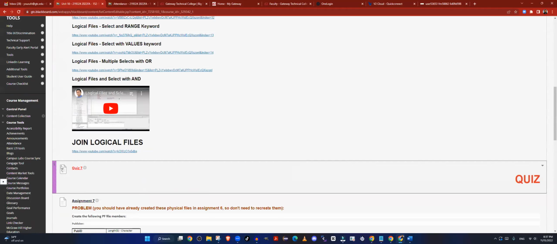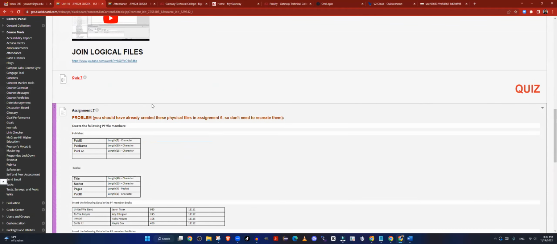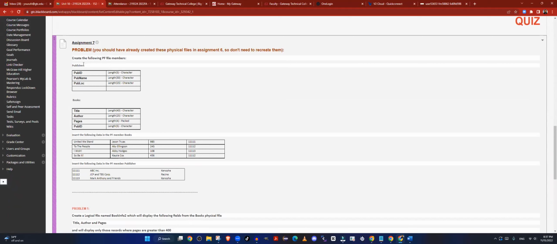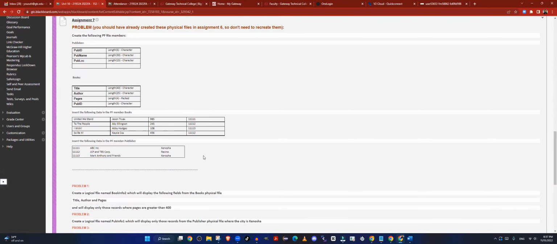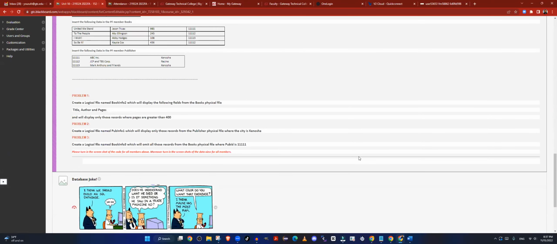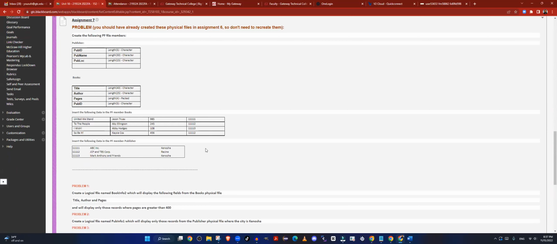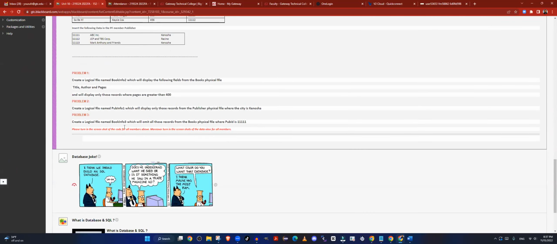You have a quiz and you have a homework problem. Now, homework problem number 7 is built on homework problem number 6. You do not need to recreate the publisher and the books. You already created them when you did the assignment 6. You already have the data in them. The only new thing you're doing over here is you're creating 3 logical files. So read the problems and let me know if you guys have any questions about the problems.